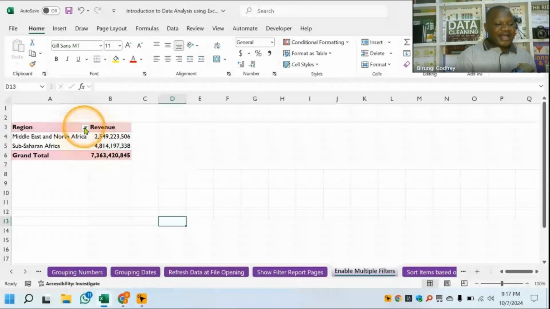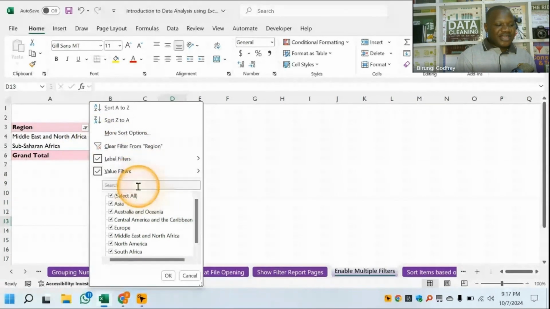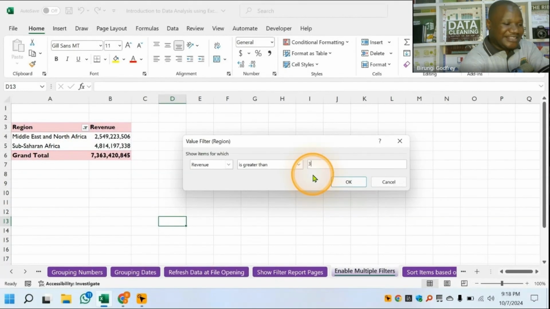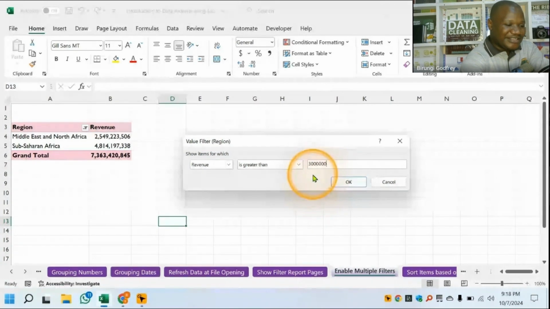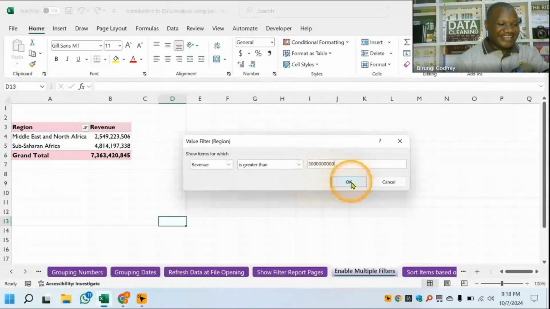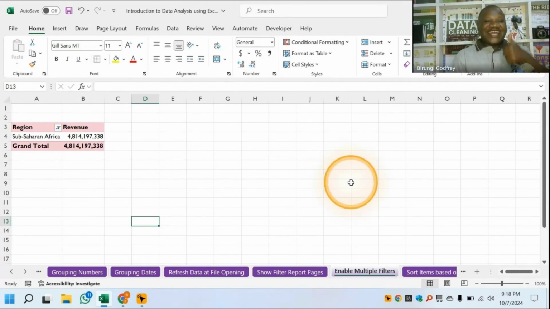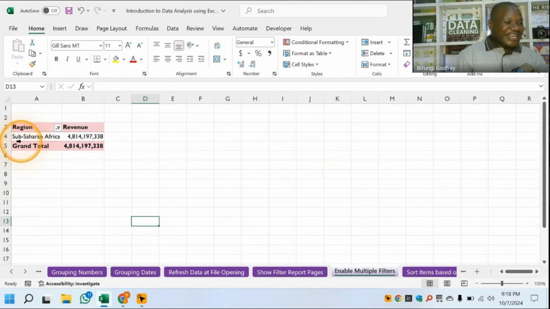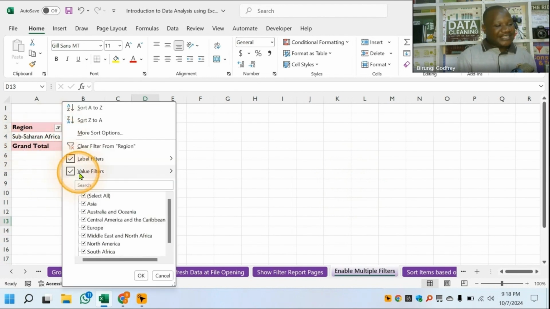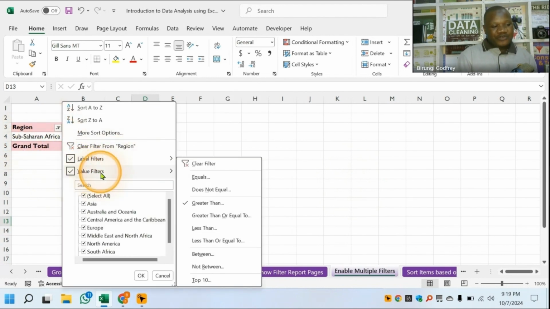Maybe I can go back and change this criteria. I can say greater than 3 billion. 1, 2, 3, 4, 5, 6, 7, 8, 9. I think a billion is 9. So I'll say okay, and there you go. These numbers were in billions. I was just mistaken to read them as millions. Now you can see I have 2 filters at the same time. Label filters, value filters. That is something that was not possible without turning on that simple setting.